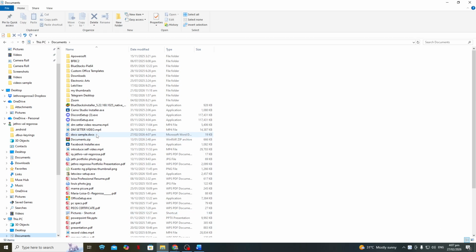When everything looks good, the folder is correct, the file name is clear, and the type is set, click the Save button in the bottom right corner. Your Word document is now saved in that specific folder, ready for you to open and edit anytime.